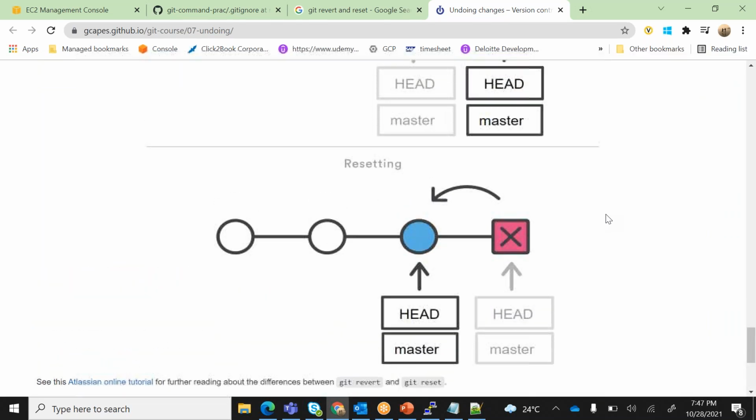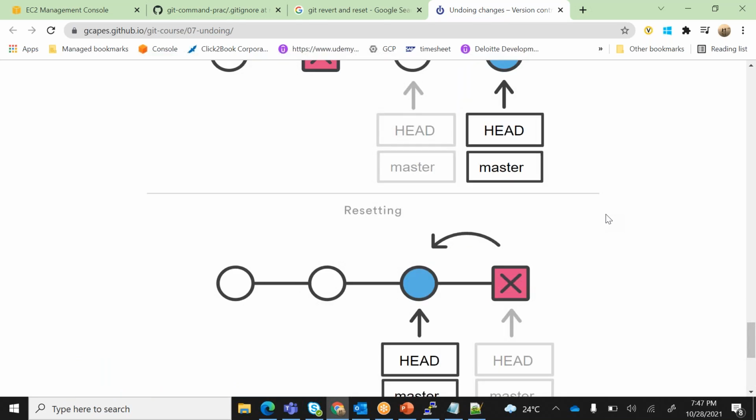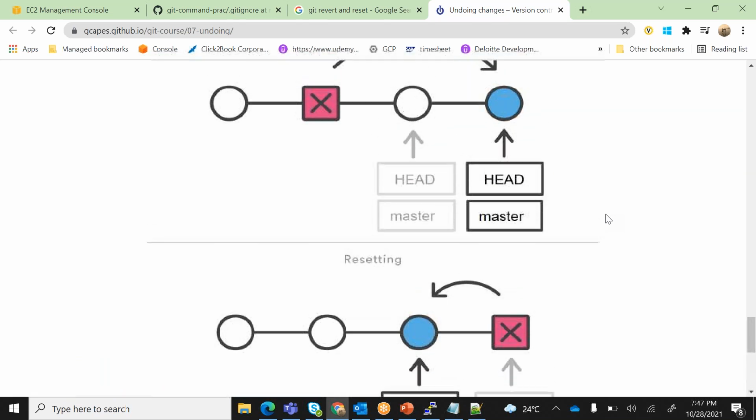Let's talk about Git Revert and Git Reset. It's very important to know the difference between both of them.